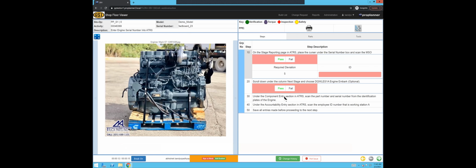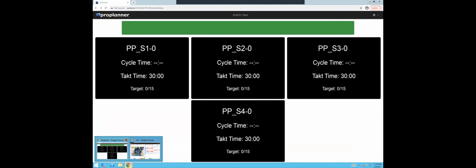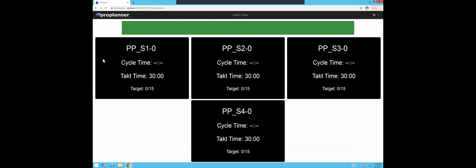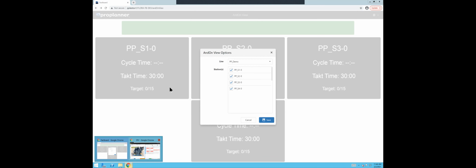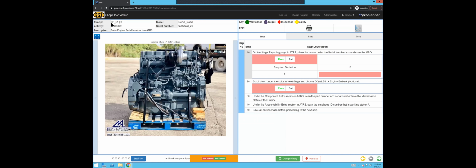Now, at the same time, I have a display on my line or at my station, right? So if I'm just operator one, right? Let me just go back and show you where I signed in. I signed into station PPS1, and now I'm operator 0, right? Now, if I look at my dashboard, I have a view just for that.